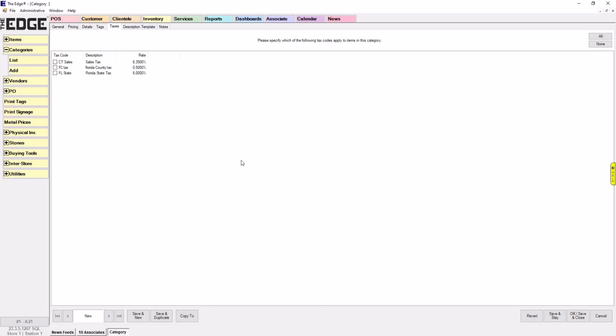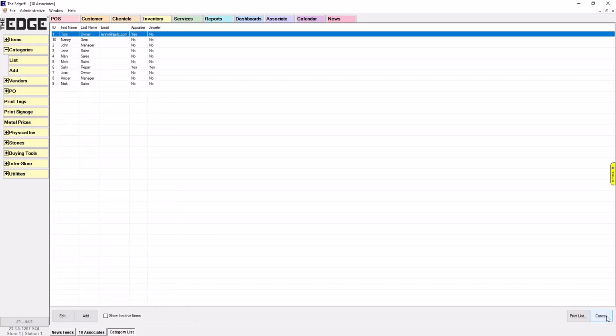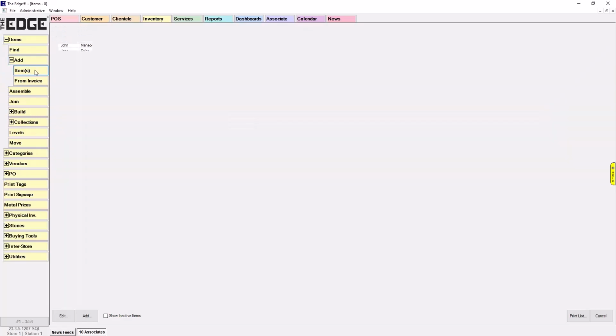Taxes. If you ever are going to sell a box for a price, you will need to say what taxes apply to it. If you're never going to sell your boxes and just give them away, you don't technically need to choose a tax code here. But once you have that all set, you would say Save and Close, and that would set up your box category. Now, the next thing you'd have to do is start entering your boxes into the system. To do that, you would add an item like anything else. So I'm going to go to Items, Add Items.